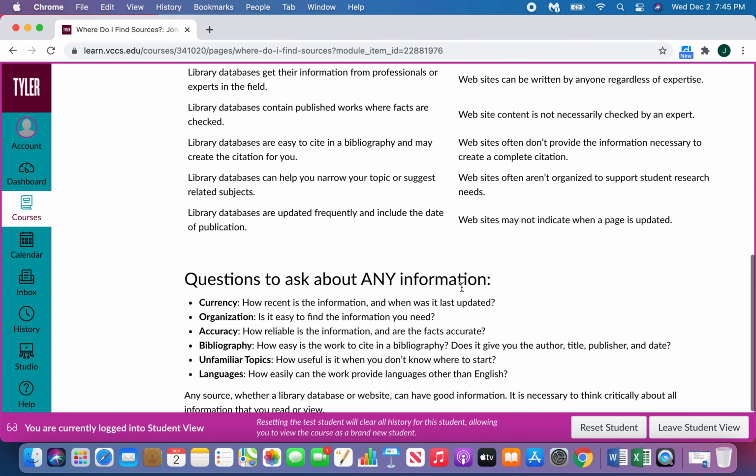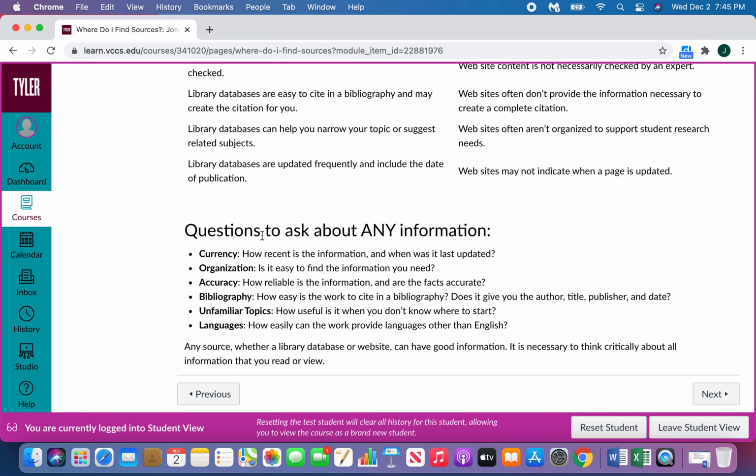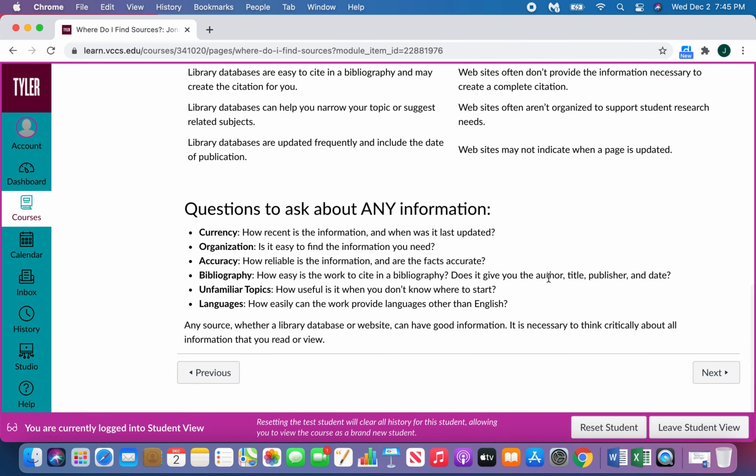And then ending this page with questions to ask about their information.